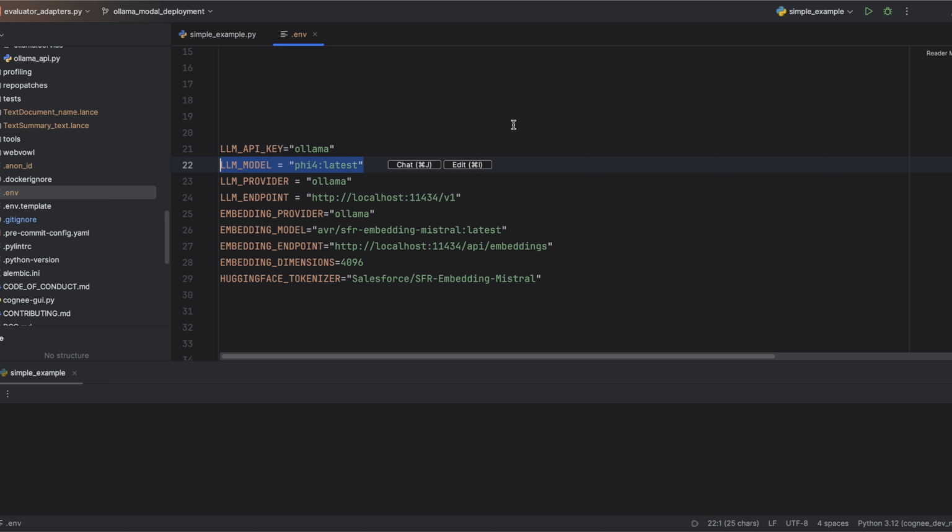Obviously, as I mentioned, it's better to use at least 32 billion parameter models. And if you use a different model, you can find out the name of your model by using the same ollama list command I showed you before. LLM provider should be ollama again, and then LLM endpoint is this.